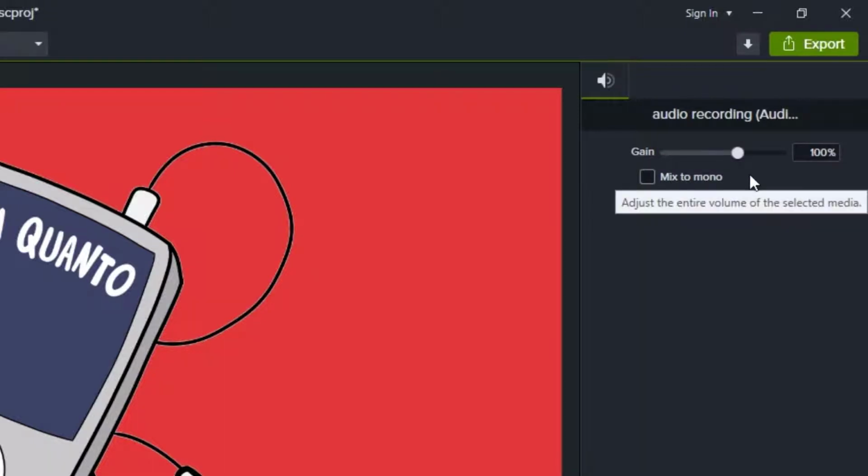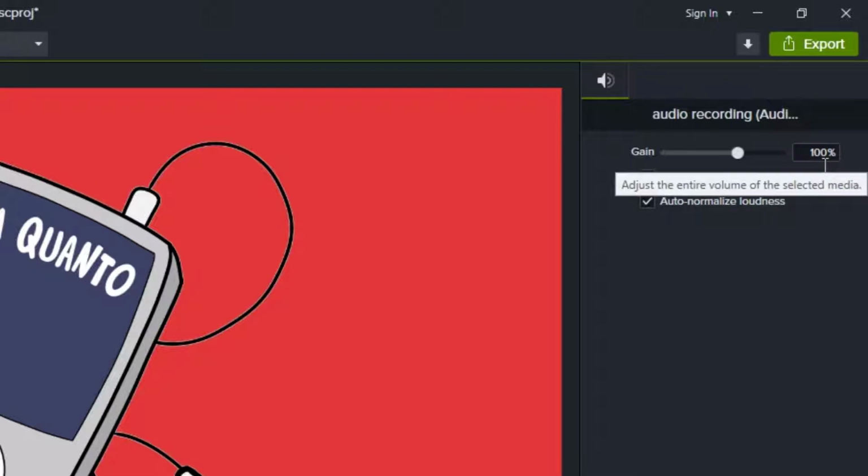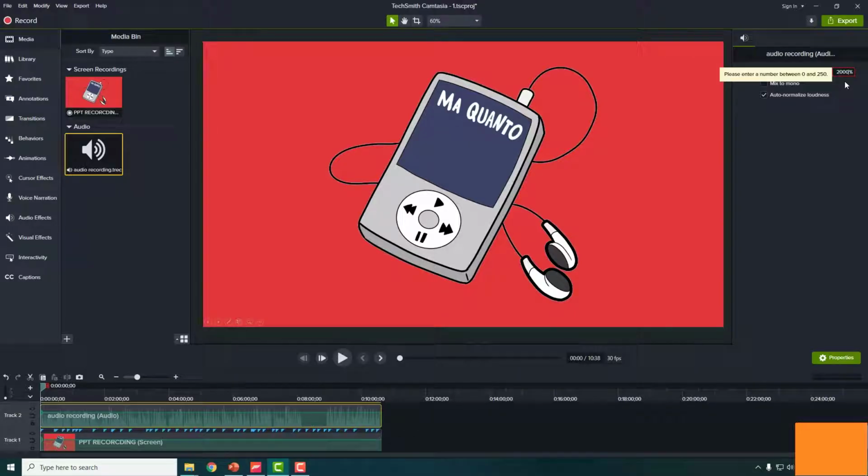So if you want to increase the volume, you can make it 200% or more, depending on the volume that you like. Just make sure that the volume could not rupture your eardrums. Let's change this into 200, because I want my audio to be clear and audible to my learners.